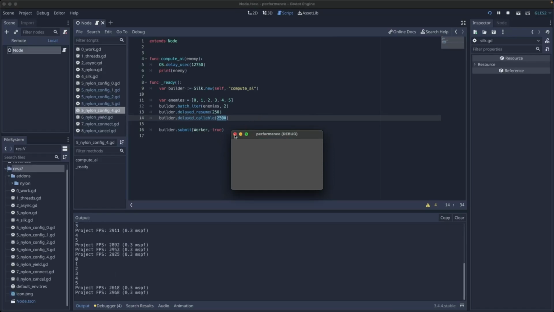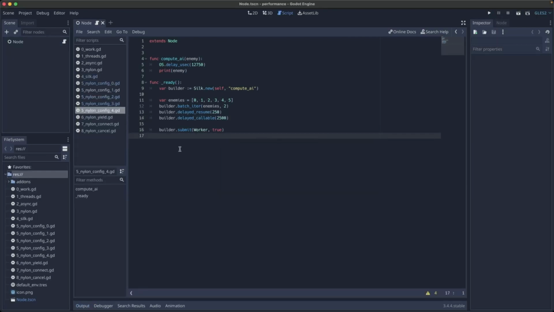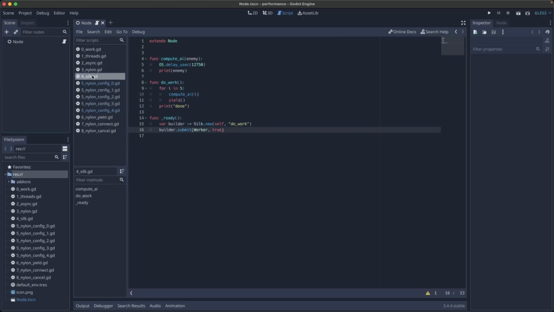Again, we're still getting good performance. Before I move on from configs, there's one last thing I want to cover. So I'll come back here to our simple example. What I want to do is demonstrate how scalable this actually can be. For example, if I increase it to 50 enemies, or even submitted more jobs. Let's attach this script and hit the run button.